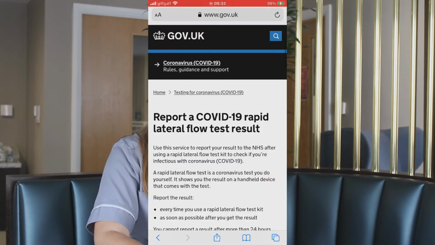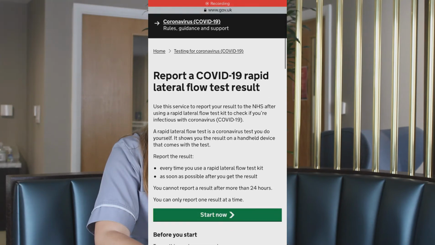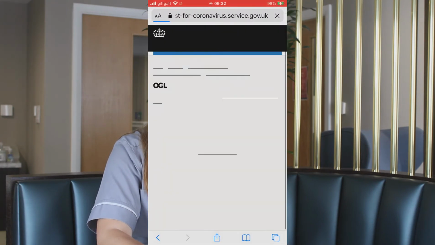The first step you need to do is Google "register a COVID test", and the top hit is the government website, "Report a COVID-19 rapid lateral flow test". If you press on that, it will come up with "Report a COVID-19 rapid lateral flow test result", and just click Start now. It will then ask you if you'd like to sign in or create an account to save your details. You need to press "Continue without an account".